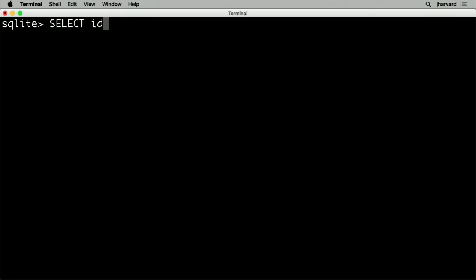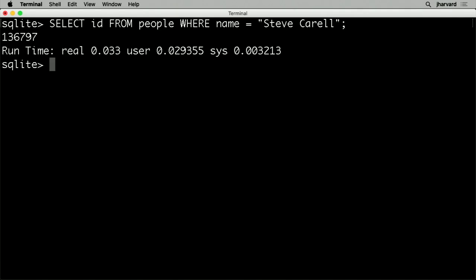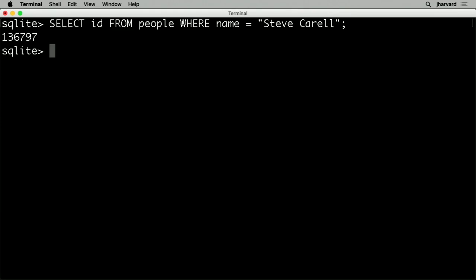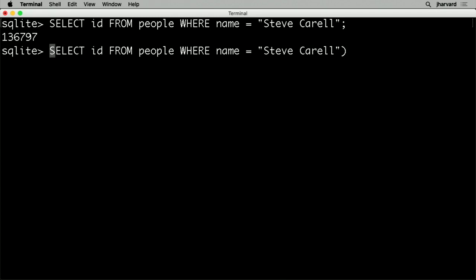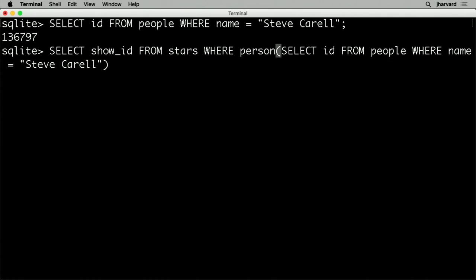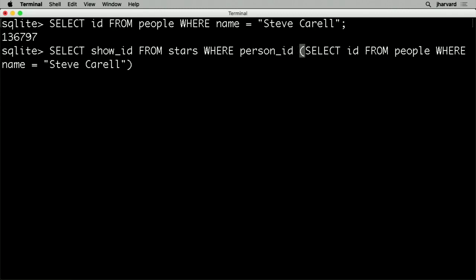So for instance, suppose I want to get all of Steve Carell's TV shows, not just The Office. Well, recall that I can select Steve's ID from the people table where name equals Steve Carell. So again, he has a different ID in this table because this is from IMDb, but there's his ID. And let me go ahead and turn the timer off for now. All right, so there is his ID, 136797. I could copy paste that into my code, but that's not necessary thanks to these nested queries. I can do something like this. Let me go ahead and now select all of the show IDs from the stars table where person ID from that table is equal to this result.